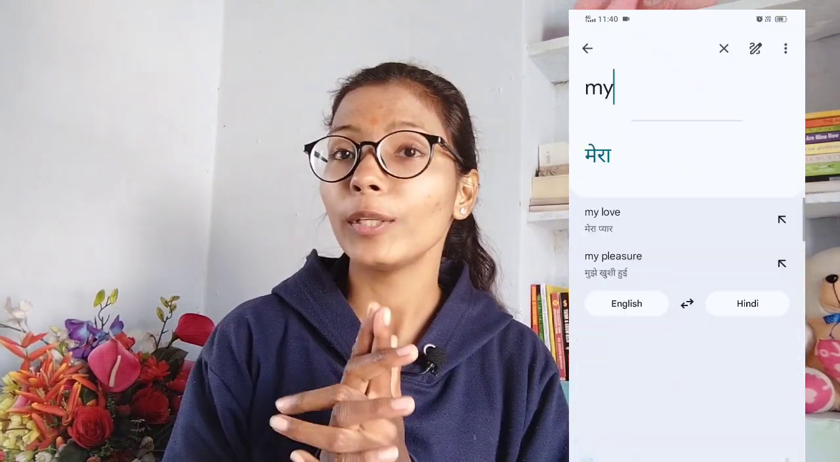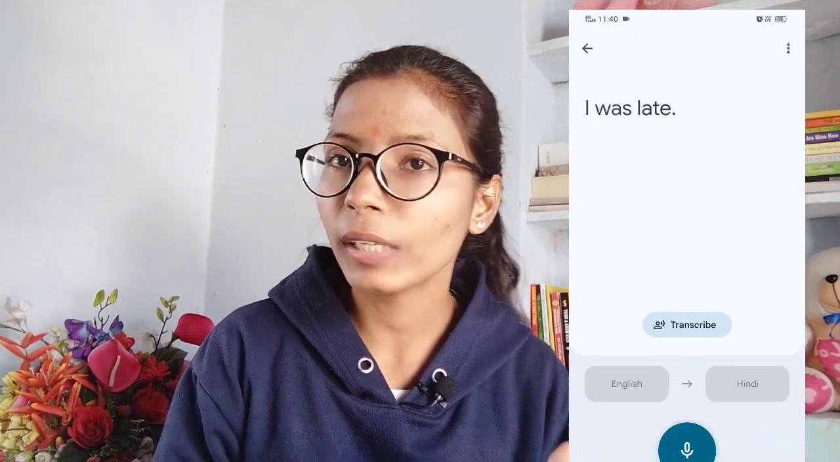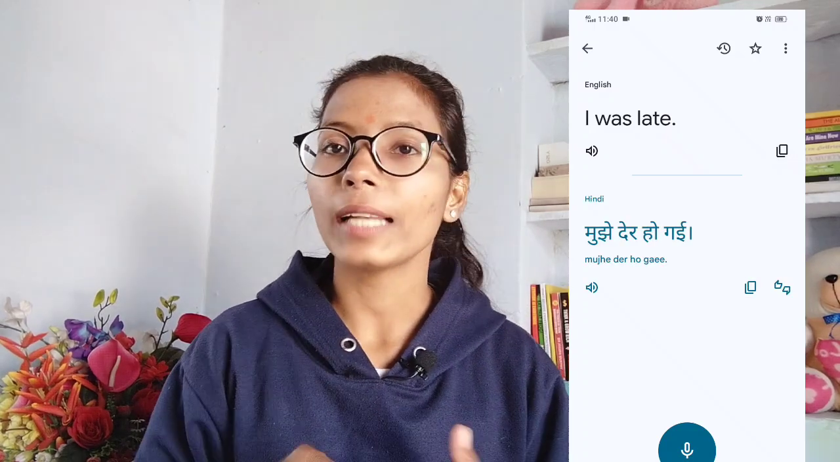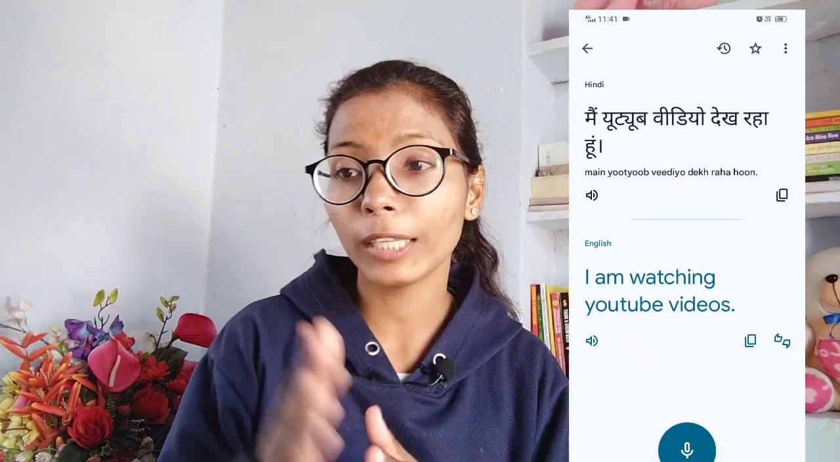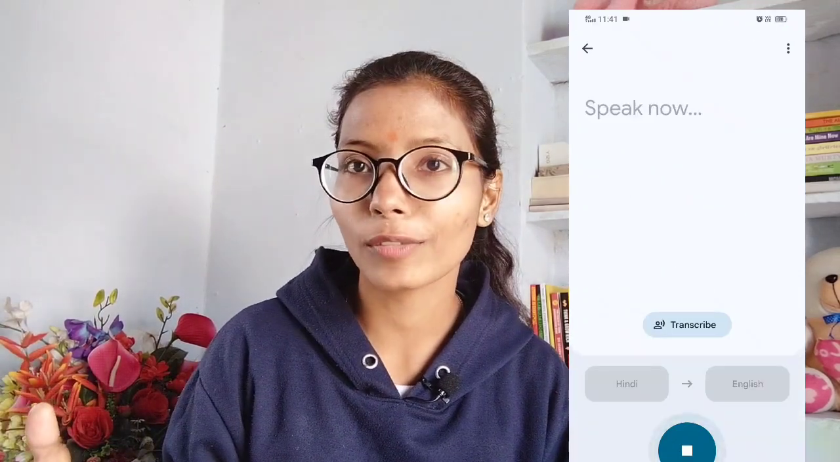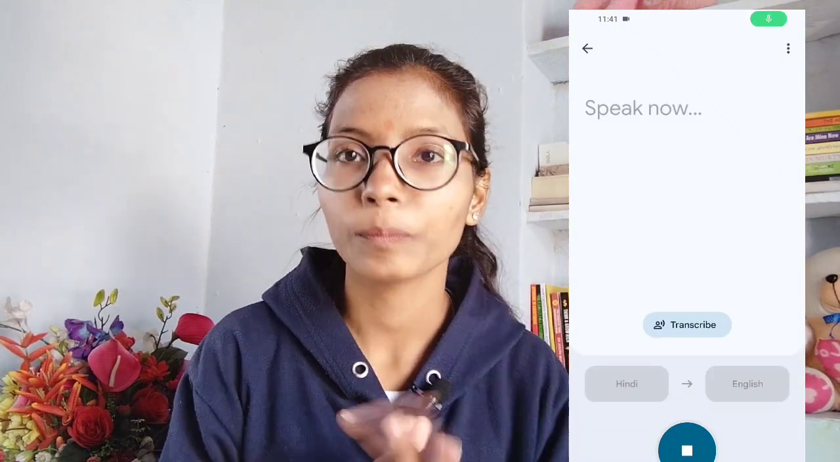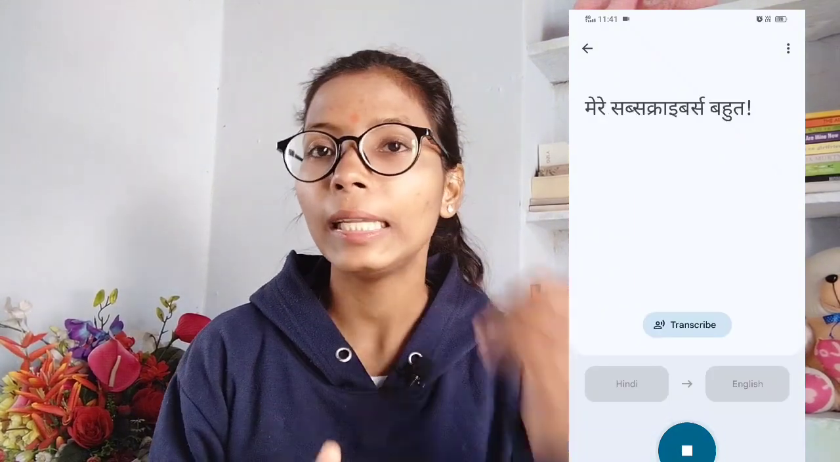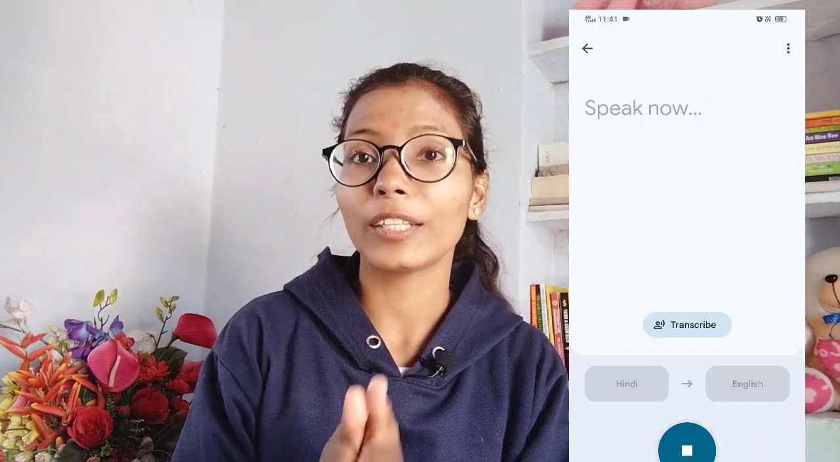If you want to know the meaning in your native language, you can just type an English word as well. What else you can do, if you don't want to type anything, then you can use the microphone icon. Just click the microphone icon and speak in your mother tongue or in English. You can speak in English so that you can check your pronunciation as well. I used to do it a lot so that I can check my pronunciation. And you can speak in Hindi or your native language so that you can translate what you say into English.